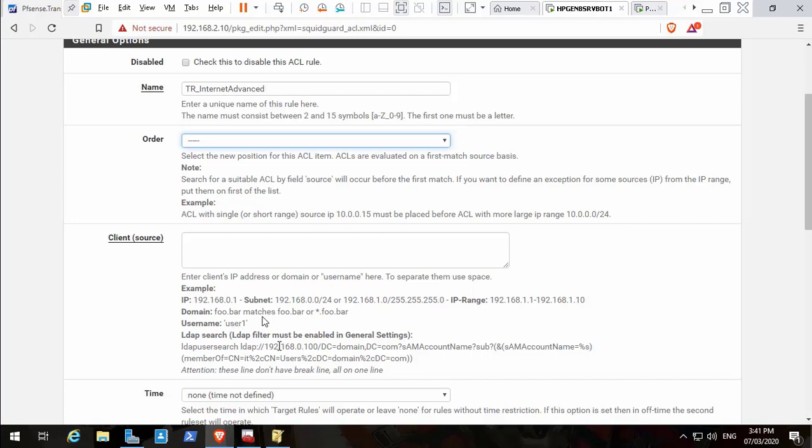But I need to block a certain Active Directory group, and this is the LDAP search setting. We need to put it in the general setting in the Squid proxy. As you know, the Squid proxy and the SquidGuard are integrated. So we need to change the LDAP search, and let's see how this is done. Actually, this is the problem here.